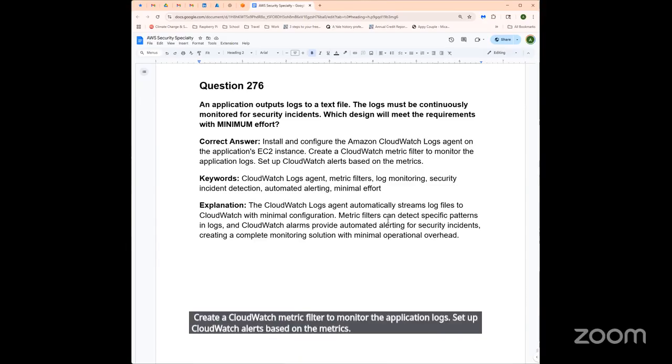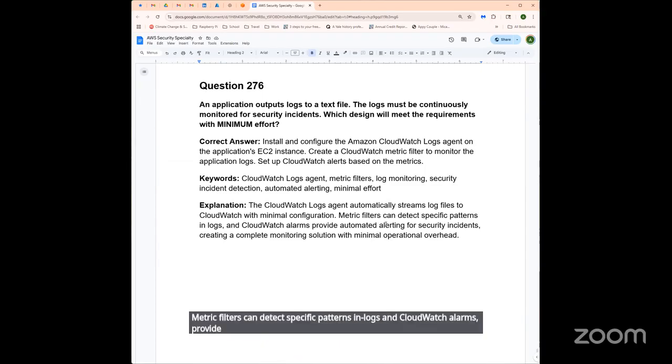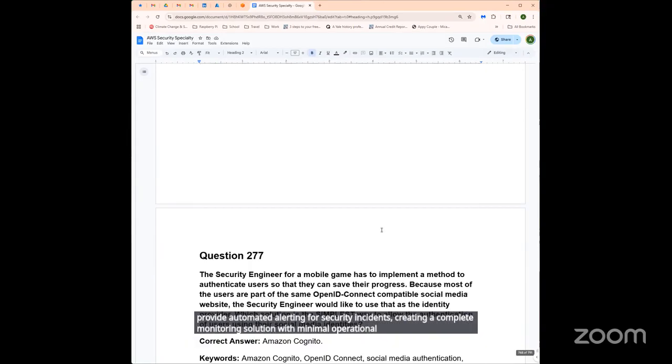The CloudWatch Logs agent automatically streams log files to CloudWatch with minimal configuration. Metric filters can detect specific patterns in logs, and CloudWatch alarms provide automated alerting for security incidents, creating a complete monitoring solution with minimal operational overhead.